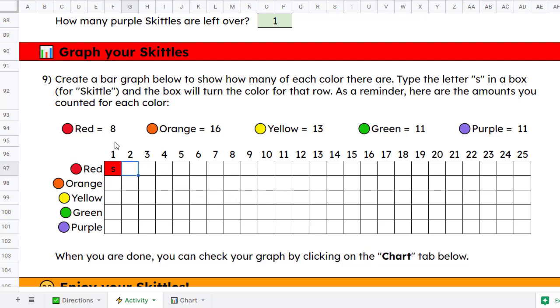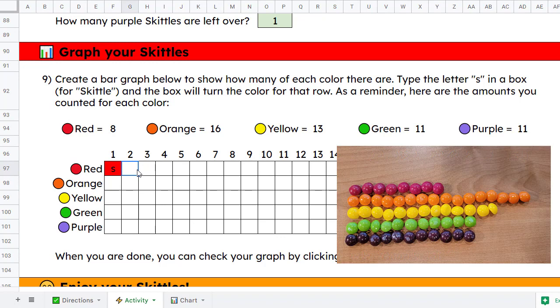So since I have 8, and it does give them a reminder of how many of each color they have, so they don't have to scroll all the way back up, although they could just look in front of them as well. And of course they could create a bar graph with the Skittles right in front of them if they wanted to line them up, just to kind of get a comparison of what it looks like in real life versus this digital graph that we're creating.